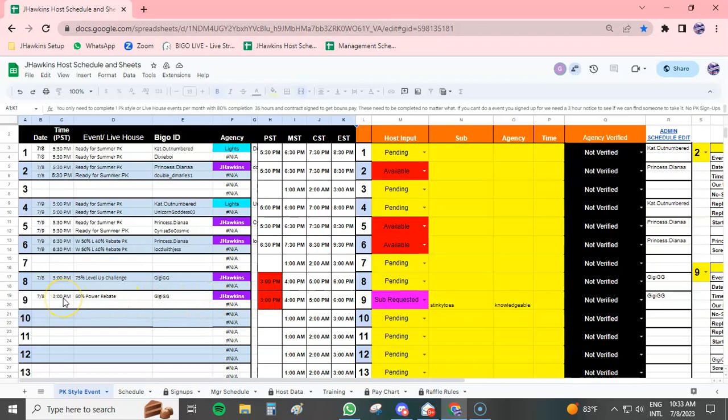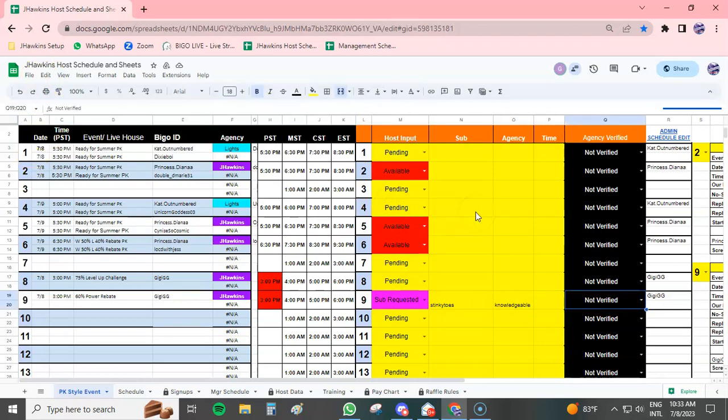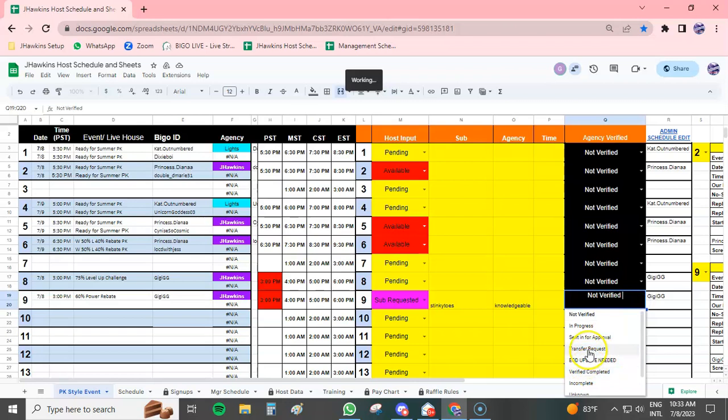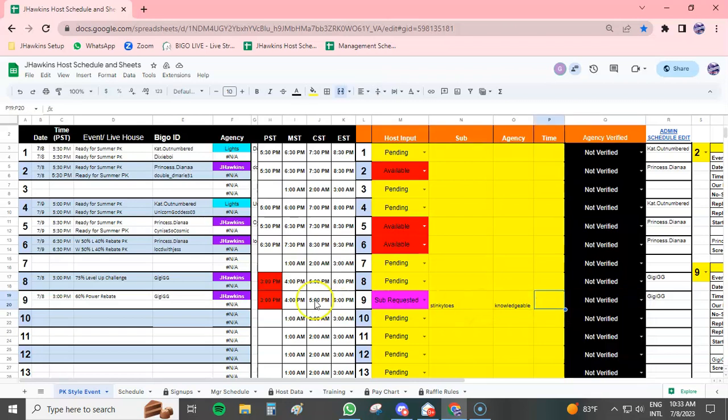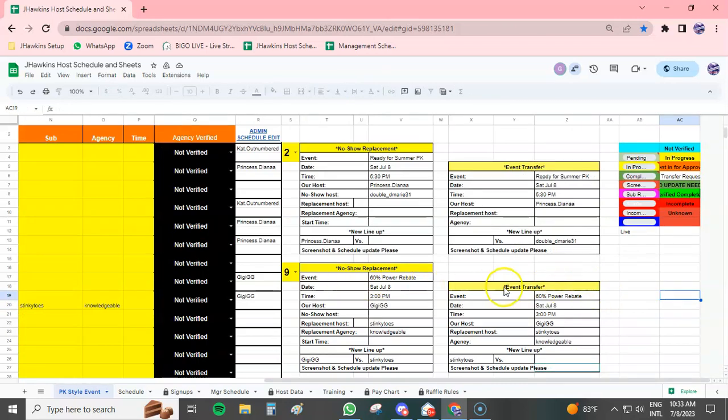If we have one that needs to be transferred out, we do a sub request, put in the information, and this wasn't done, I don't think, but this should be changed to transferred request. Then we have to go to number 9 here and then copy the transfer area and not the replacement area. So you always got to make sure you get the right one in there.